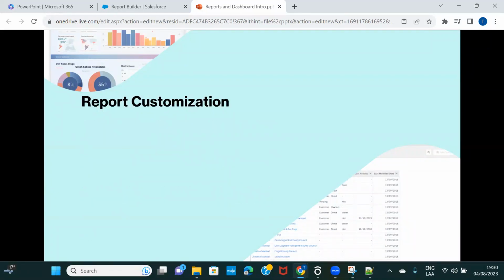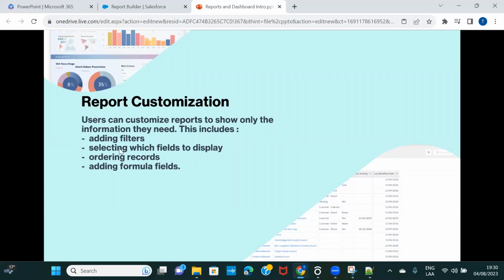These were the types of report customization. So this is what we saw: adding filters, how to add filters, and selecting which fields to display. If you want to add additional fields, just search in the column and add it, and if you want to eliminate it, you can eliminate it. And then you can also order the sequence, drag and drop the fields in the order in which they should display.